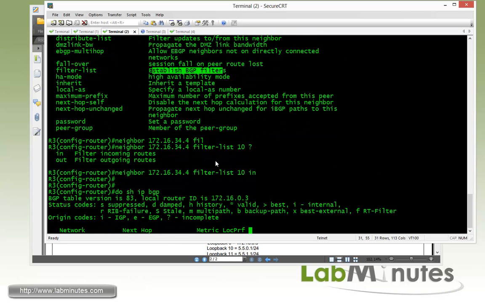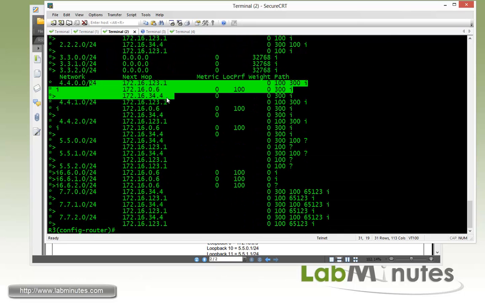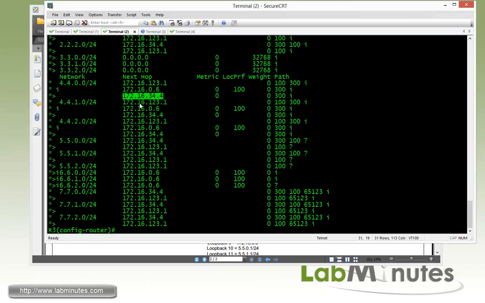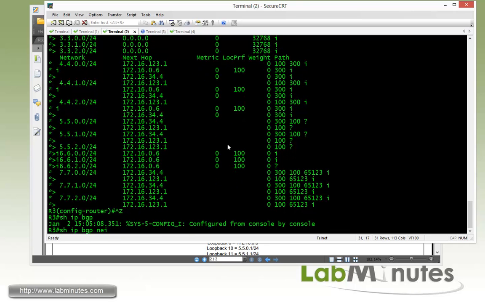and then 10, which is our AS path access list number, with the direction of inbound. Okay, so we can do a show IP BGP. You can see that R3 is still learning the R4 loopback routes from R4.